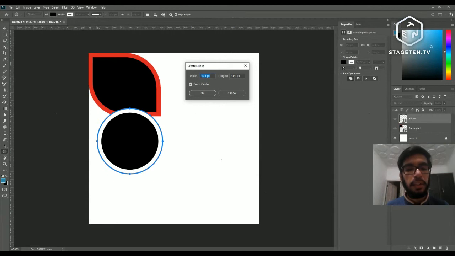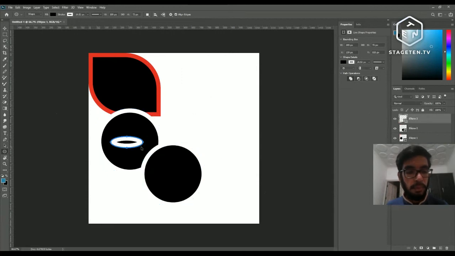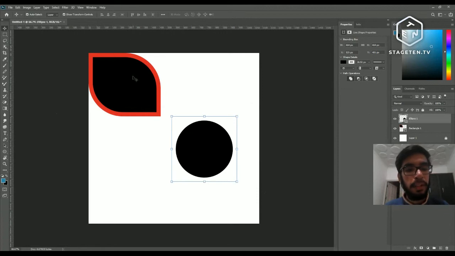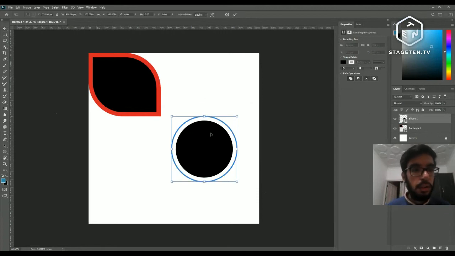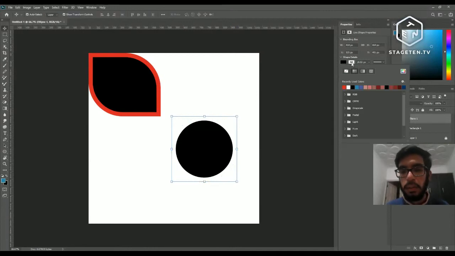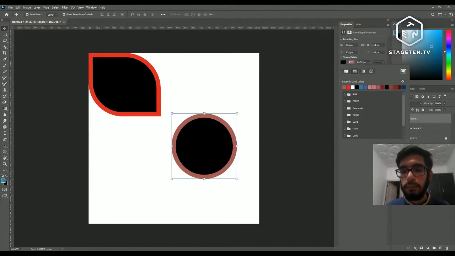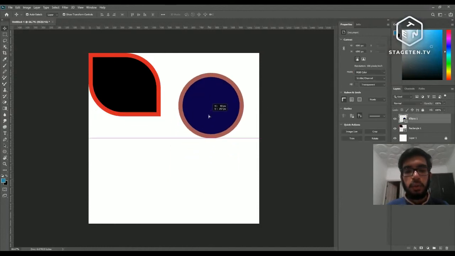It has been created with the same properties which we selected from that panel, if you remember. So let's just change its border color and change its fill as well. Not pastel, something dark bluish kind of thing, right? So this is the circle.